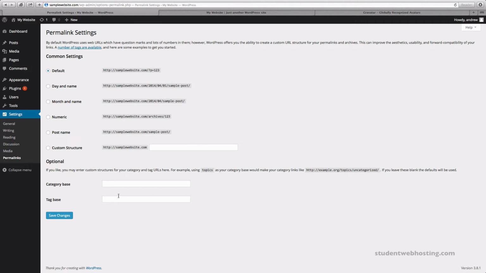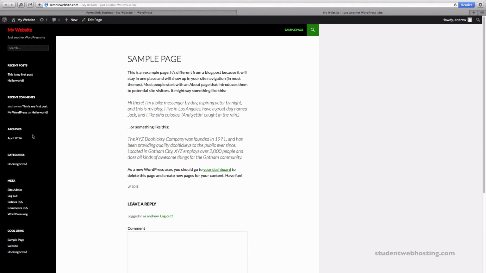Lastly is permalinks, and this is probably one of the more confusing sections and possibly the most important section of WordPress as far as your search engine optimization goes. Permalinks handle how WordPress displays the web address, or what are known as URLs, of your website. I'm going to show you a couple of examples to illustrate how these work. I'm going to go back and refresh this page so I can get my posts back up.